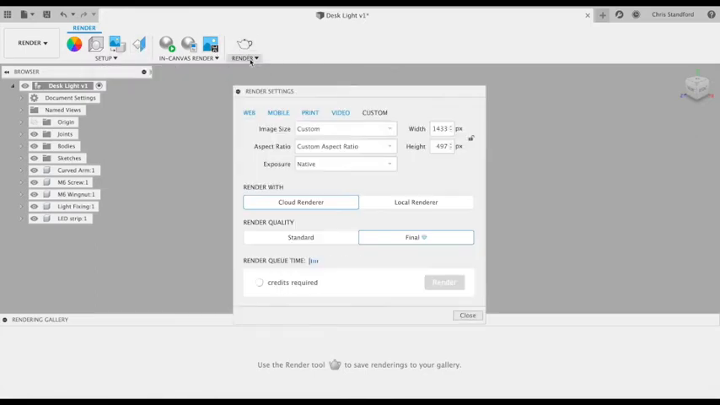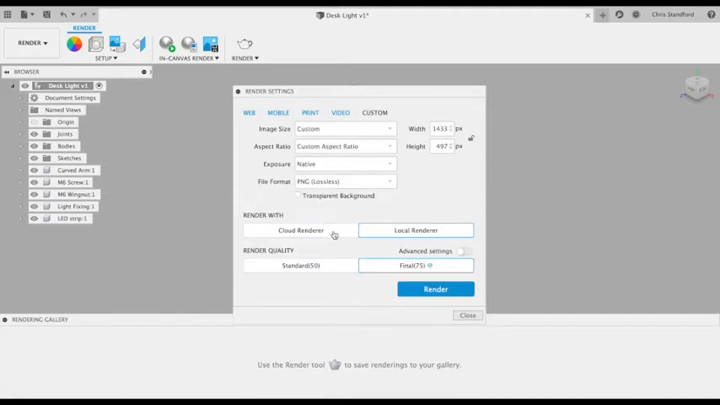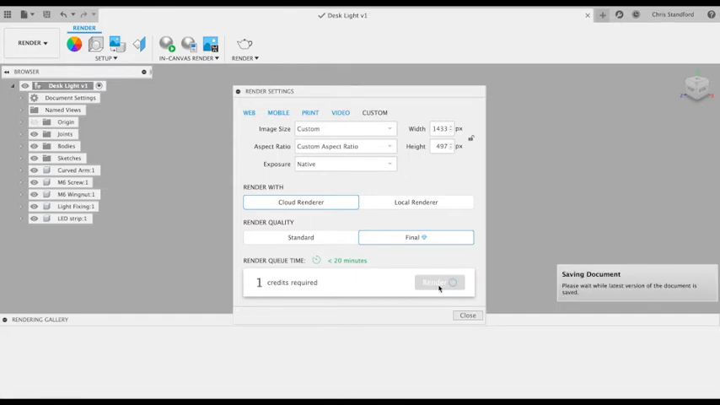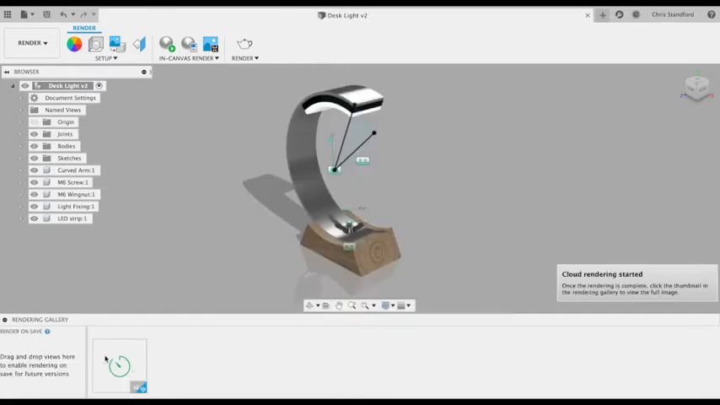And now I'm happy with my settings, I can create my ray trace render. If you do it locally, it'll obviously use the processor on your computer, or you can use the cloud render, which will free up your computer processor to do other tasks while it's rendering. So that image will pop up down the bottom there in our rendering gallery once it's ready.